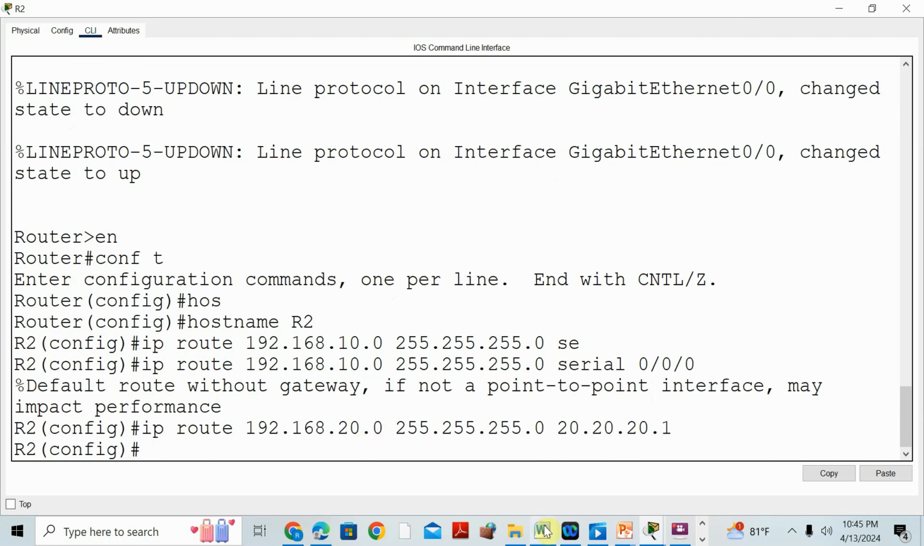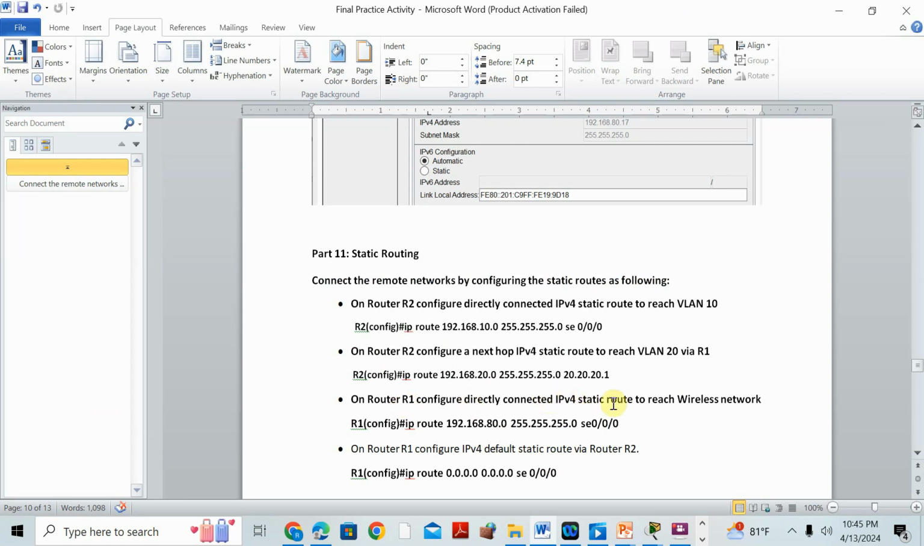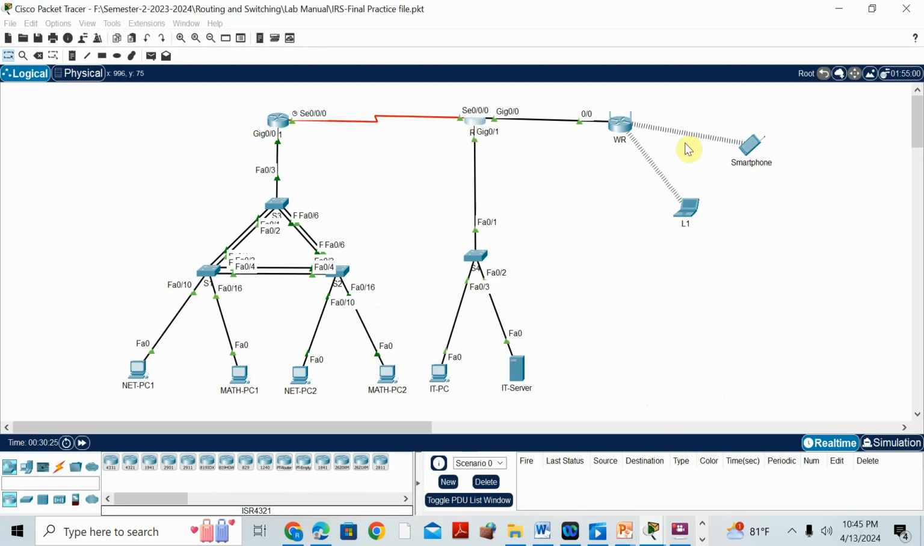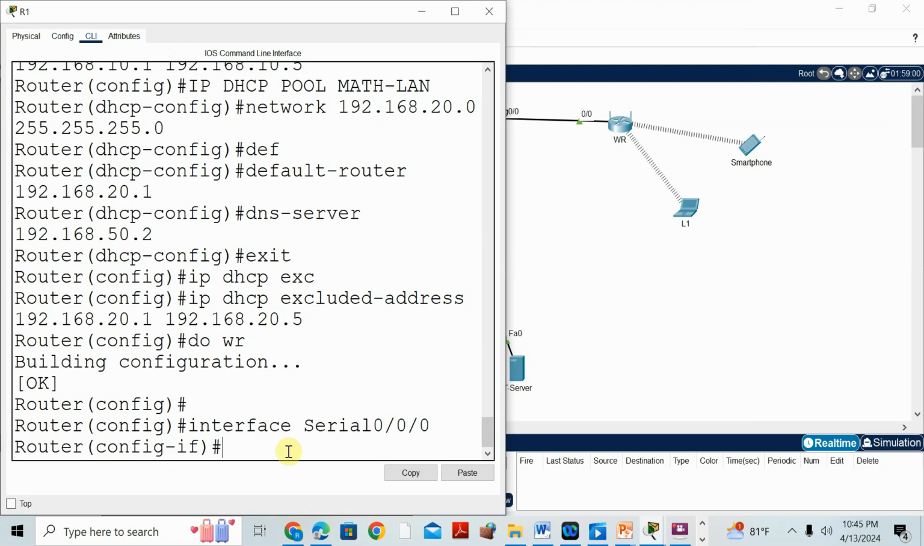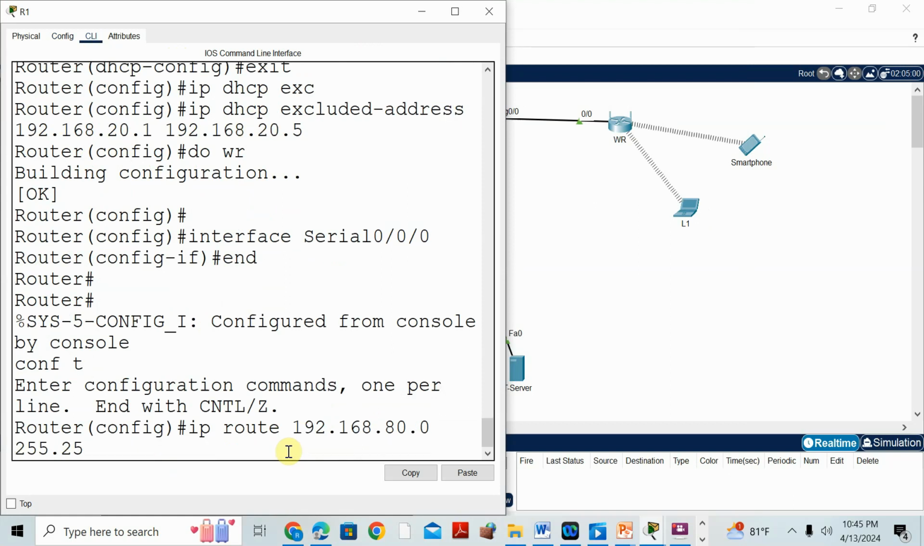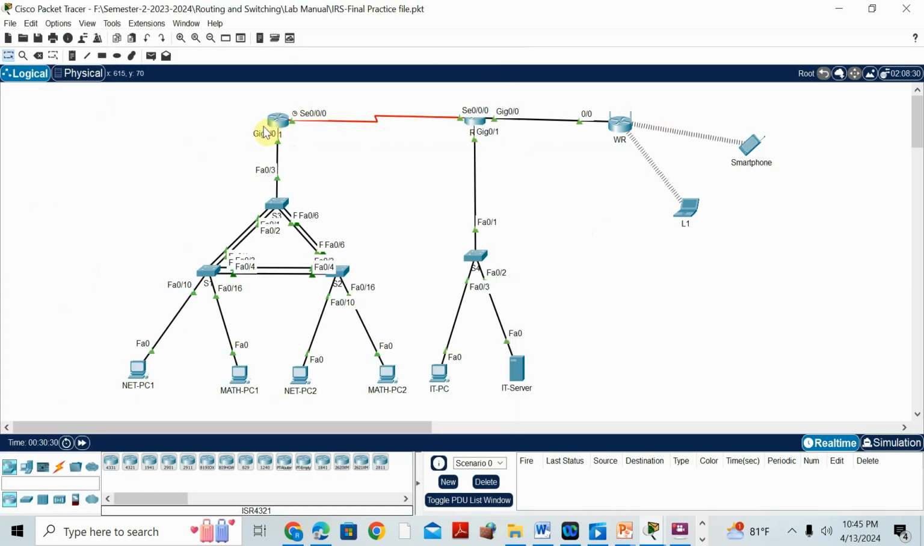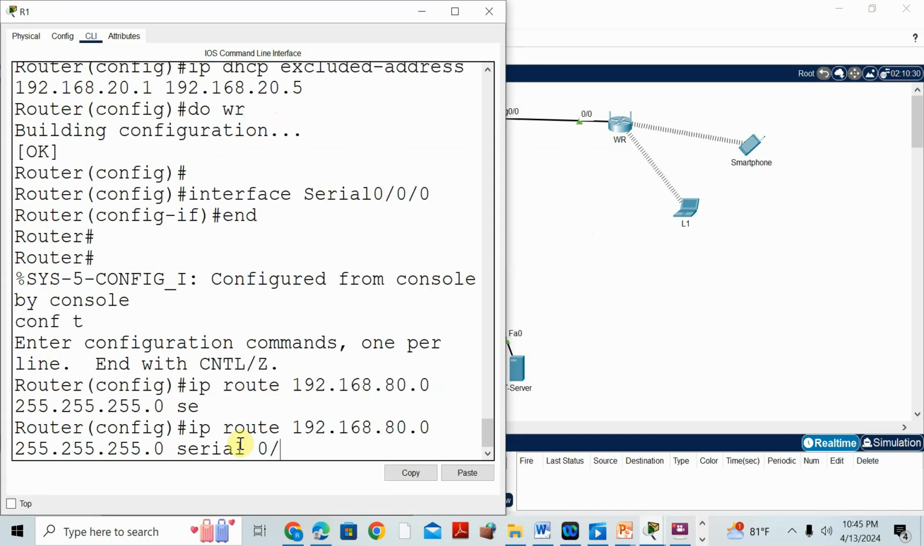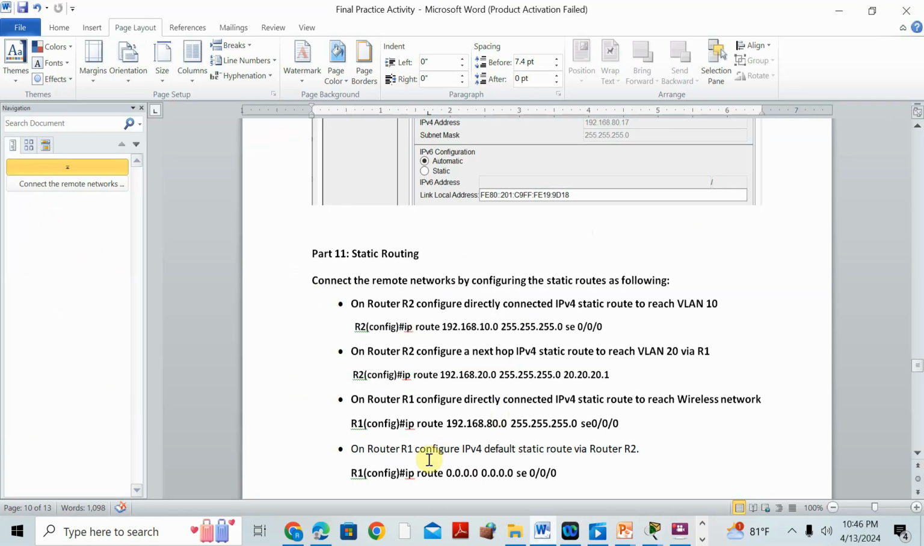Done. Okay. After that, on R1, configure a directly connected IPv4 static route to reach the wireless network. Wireless network is 192.168.80.0. Okay, I want to go there through a direct network, using the serial exit interface. Okay, this is the wireless network. I know it is 192.168.80.0. So go here, configure IP route 192.168.80.0 255.255.255.0 and exit. How do I exit? How do I reach here? Exit is S0/0/0. Okay, S0/0/0. Done.